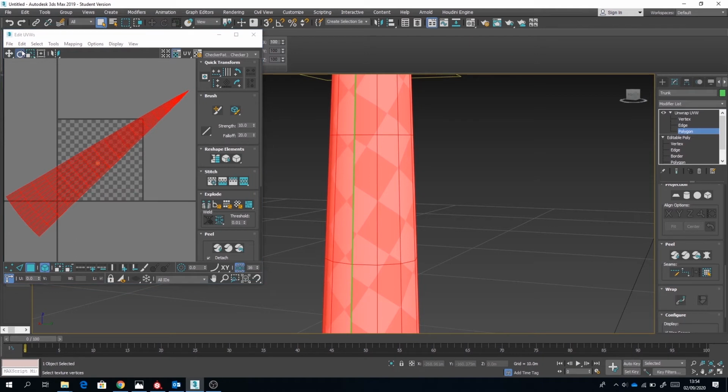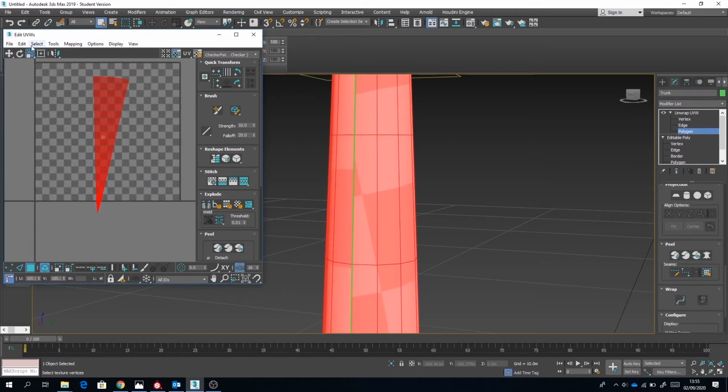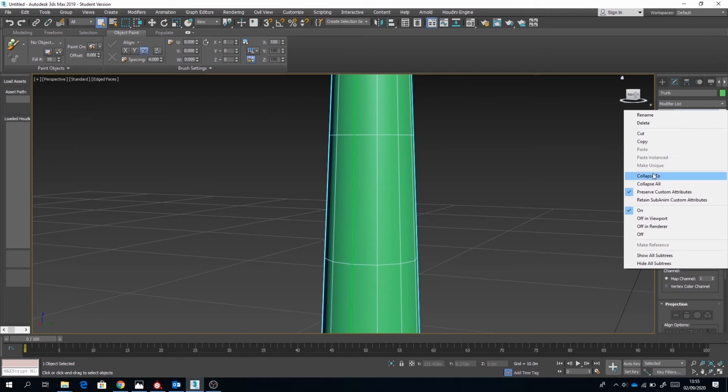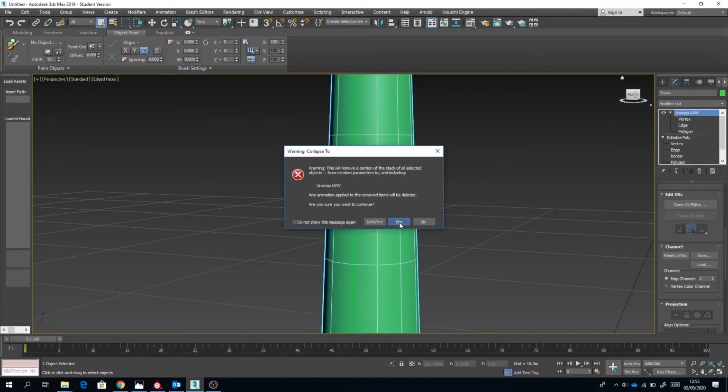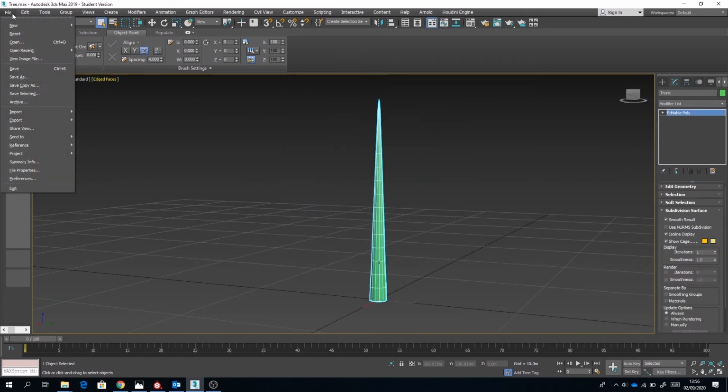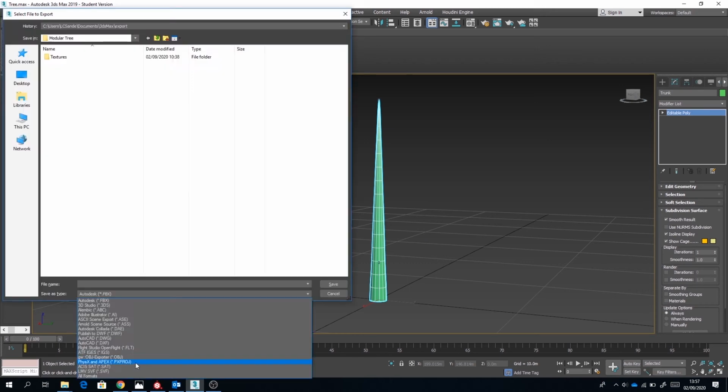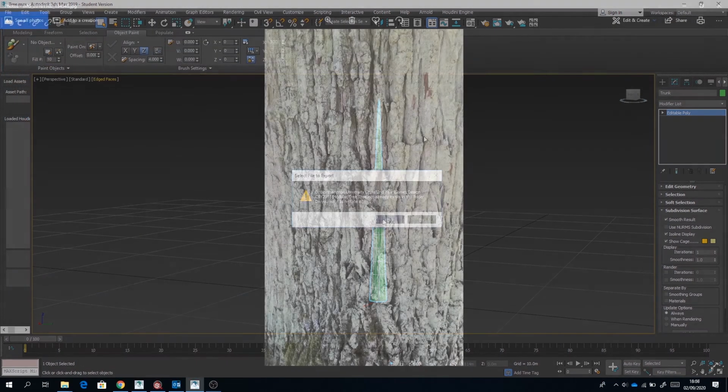It's always a good idea to put the checker pattern onto your model. This way you can check how evenly the texture will be distributed. And I'm just going to position this UV to the left corner of my texture space. Okay, that's good. So I'm going to collapse the unwrap UVW modifier. I'm going to press yes, and I'm going to go to File, Export Selected, Object, and I'm going to export it as an object file.